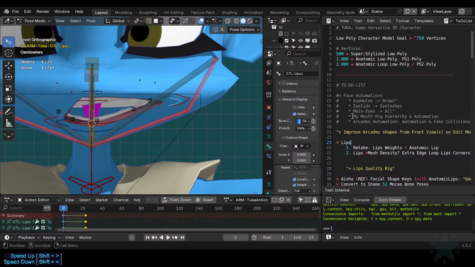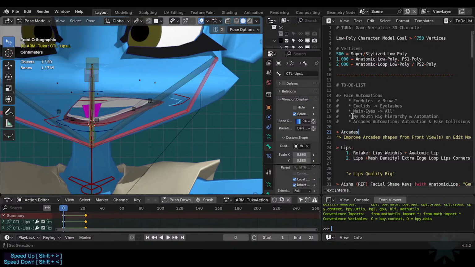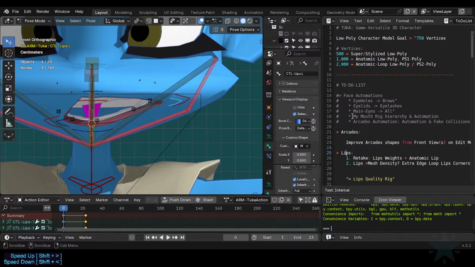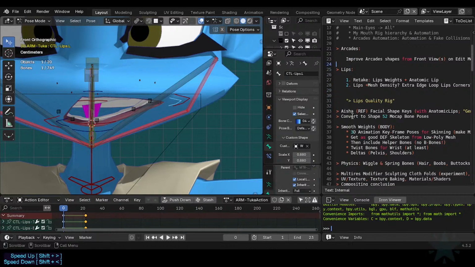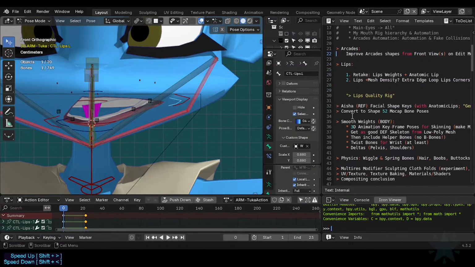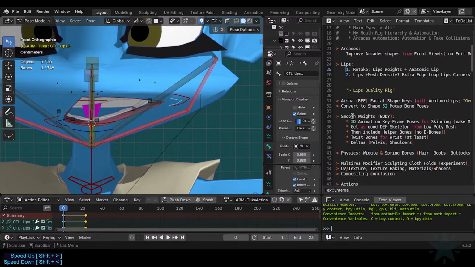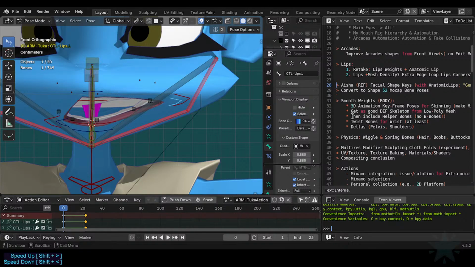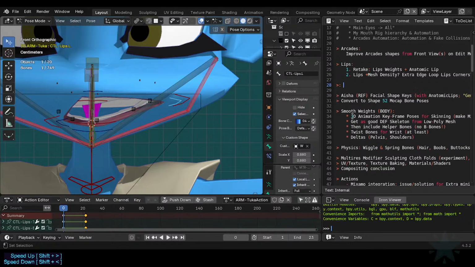Lips, yeah, then arcades. No, this is not good for visualization, so let's put this lips quality rig. No, we don't need that information anymore. Then shape keys, yeah.